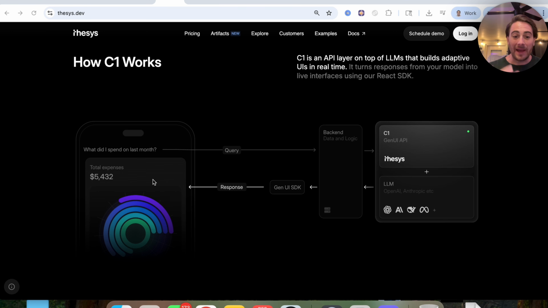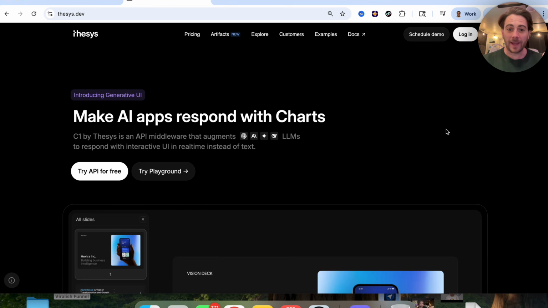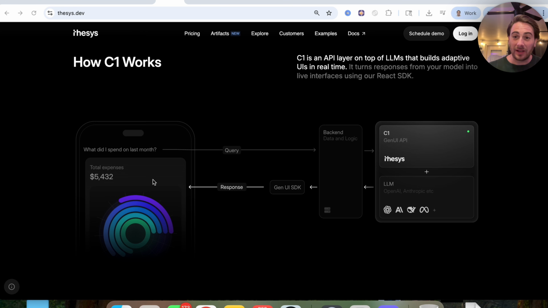In addition to that, it's compatible with all popular frameworks like Vercel AI, CopilotKit, and even AG-UI. In addition to that, this works with any LLM and any MCP server. And here's exactly how you can go through and set this up.